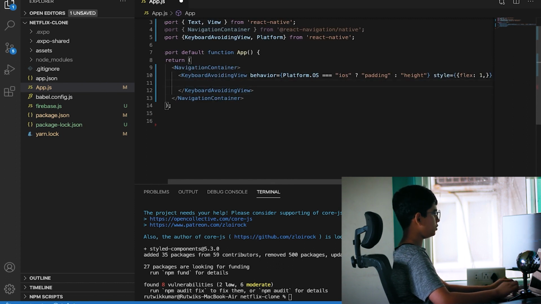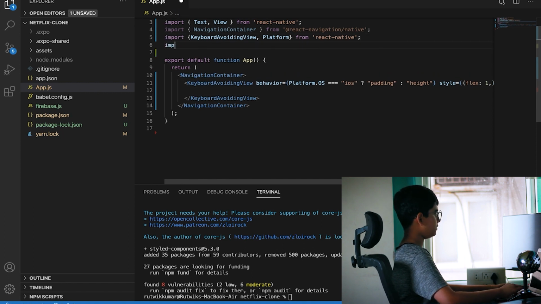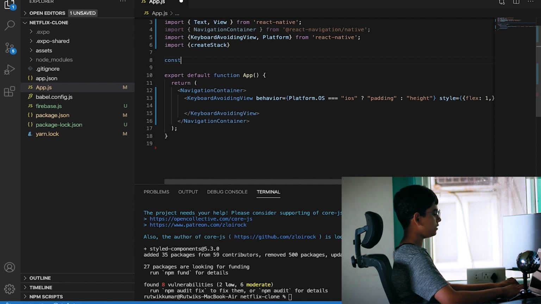So now what we need to do is set up the stack navigation. In order to set up the stack navigation, first import createStackNavigator. Let's see if we can autofill it. const Stack is equal to createStackNavigator. For some reason today my editor is not autofilling my code, so let's manually do that.